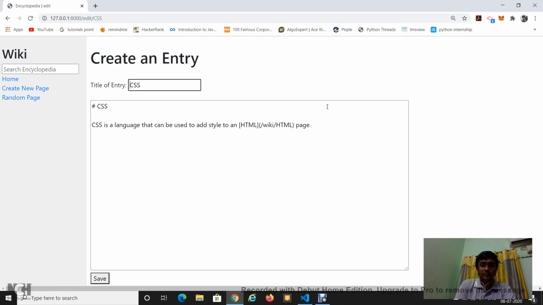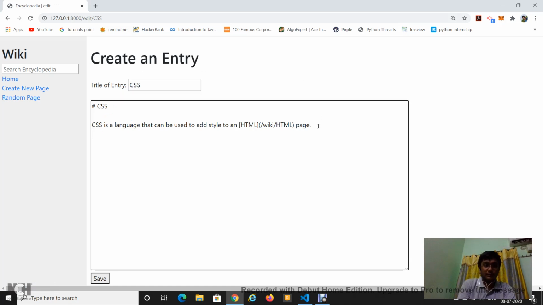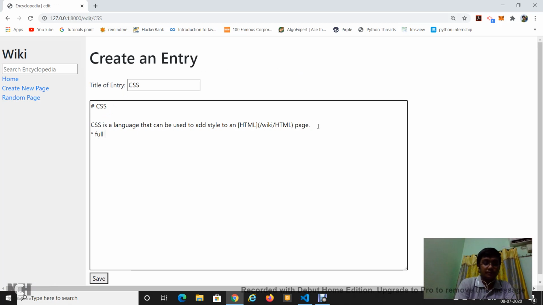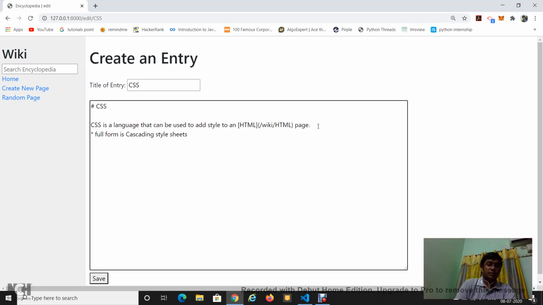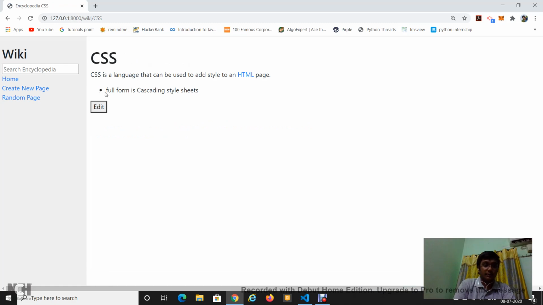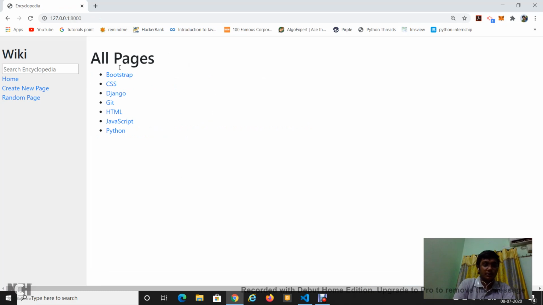Let us try some markdown formats. Let us try to put a list. It will be automatically converted into markdown format. You can see that the list has appeared here. It is like an ordered list, so we can edit whatever we want.